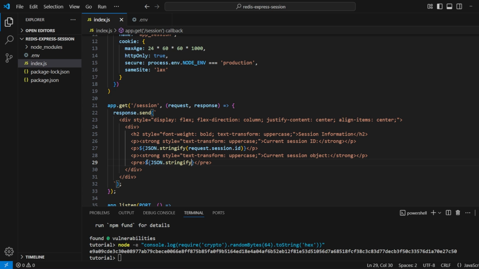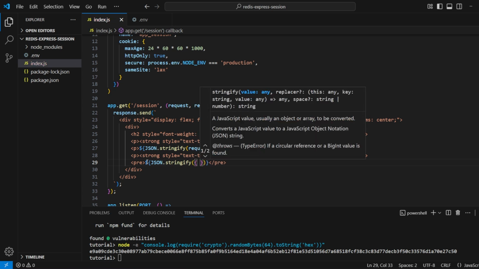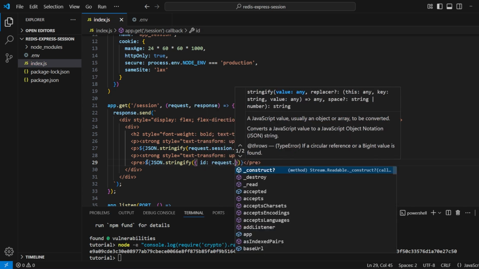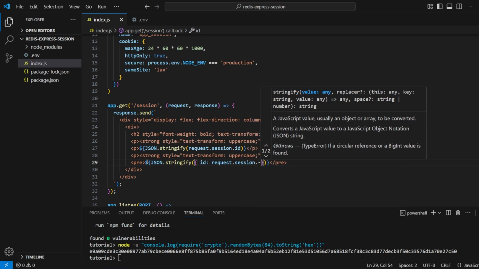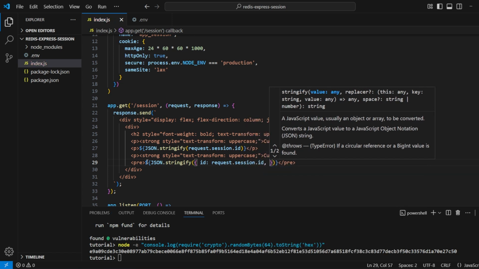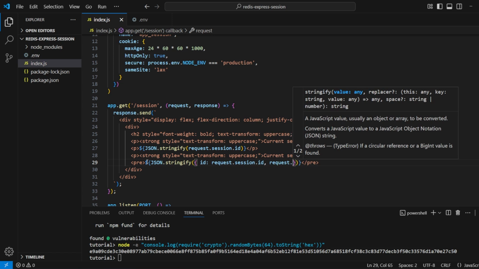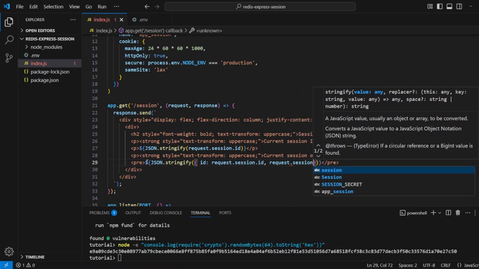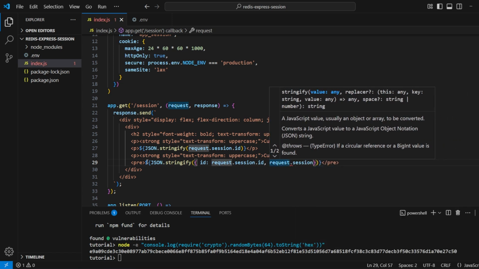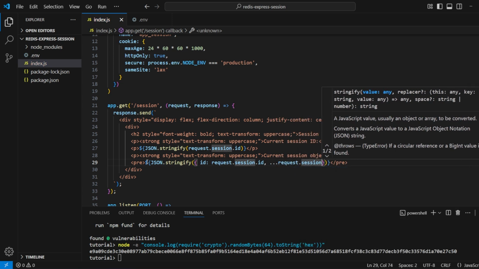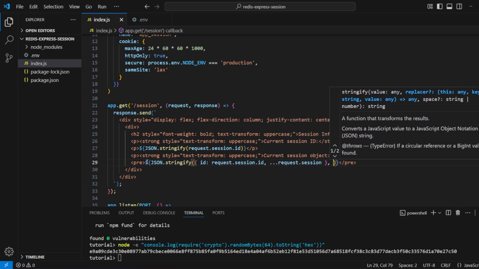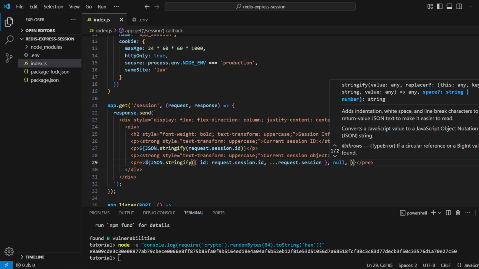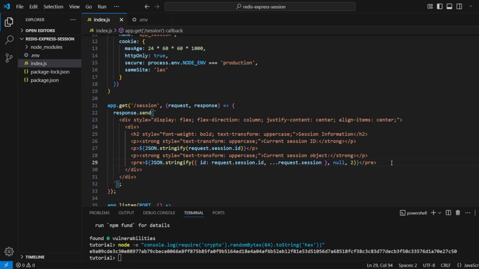So JSON.stringify, open a curly, id equals request.session.id and request.session, and also add a null and a spacing argument to display it more beautifully, not just a straight line. Okay, let's start the server. npm run dev.